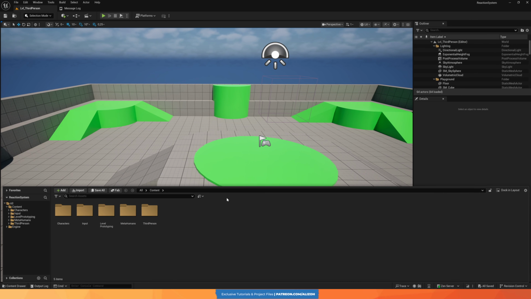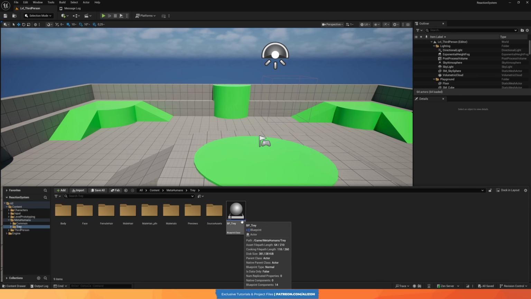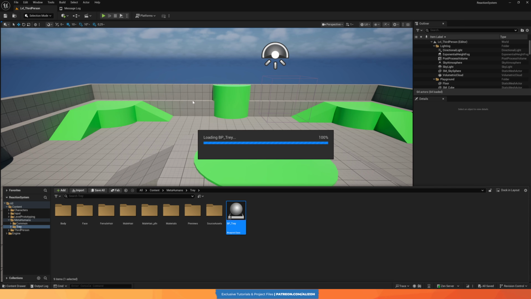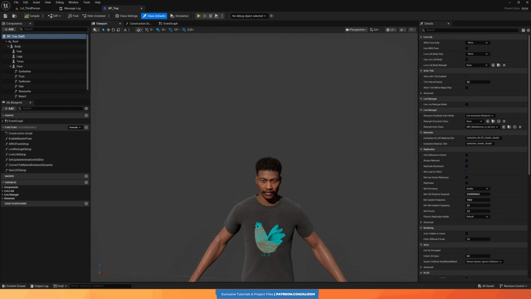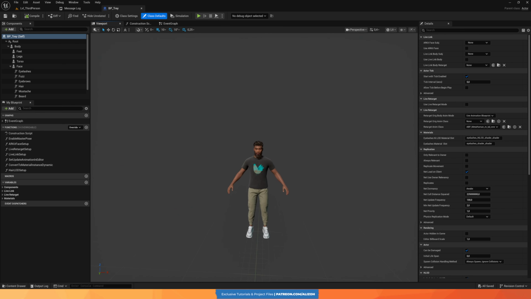And now we should have our MetaHuman right here in our MetaHumans folder. And if we open up Tray, there's going to be a blueprint created with our MetaHuman in it. And there's Tray. Now, you're going to notice the hair has LODs that change depending on how far you are from the MetaHuman.